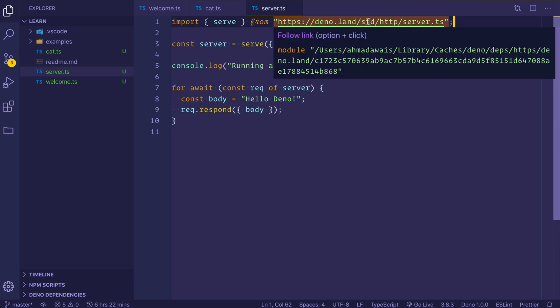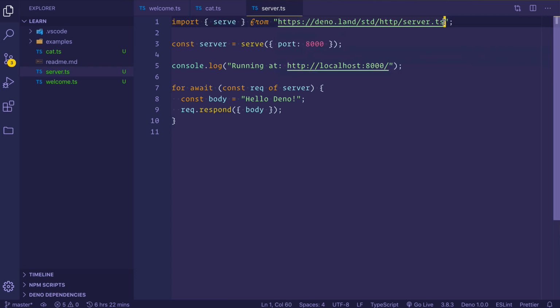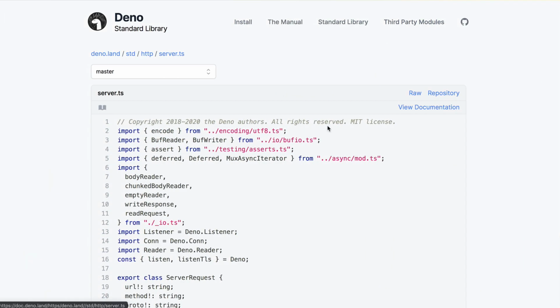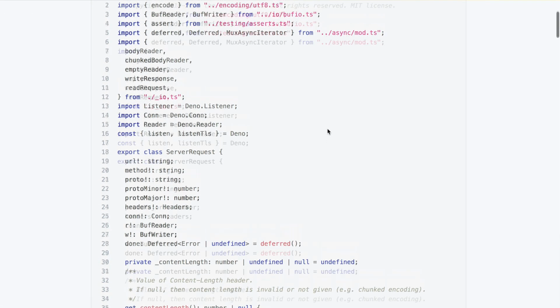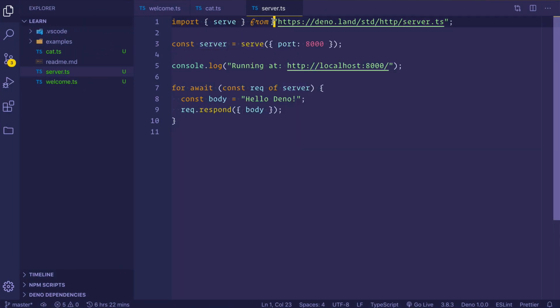And this module actually comes from the standard library, HTTP, where there's this file called server.ts that you can go ahead and explore on the Deno website. We are importing the serve function from this particular server.ts module. And then I'm creating a new server at port 8000. I'm console logging that it is going to be running at localhost 8000. And for all of the requests that come to this server, I'm returning hello Deno as the body in the response. And I'm actually awaiting for it to complete. Again, this is the top level await API that is present in modern JavaScript and Deno.